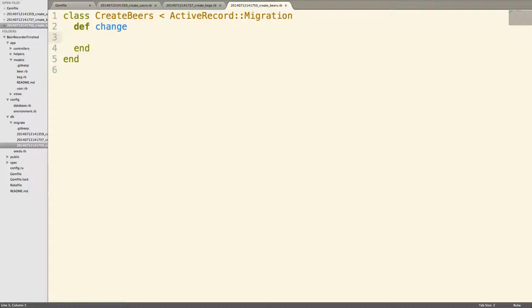What do we need? Create table here. t.belongs_to. There are a lot of things going on. There's integer. I think you have to make it first, and then you can do t.integer user_id and then t.integer keg_id. But if you did belongs_to, it just makes it work. Does it? If you did belongs_to user and belongs_to keg.